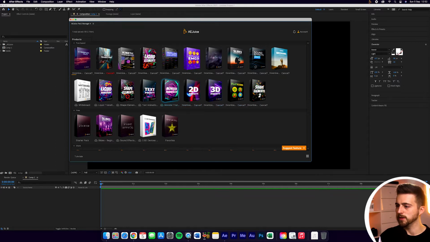We can just grab all of these, and we can even grab the free packs as well if you like. All of those are just going to download in the background, and as you can see, it's going to be a fairly quick download. Whilst those are downloading, let's go ahead and check out some of the settings available to us.